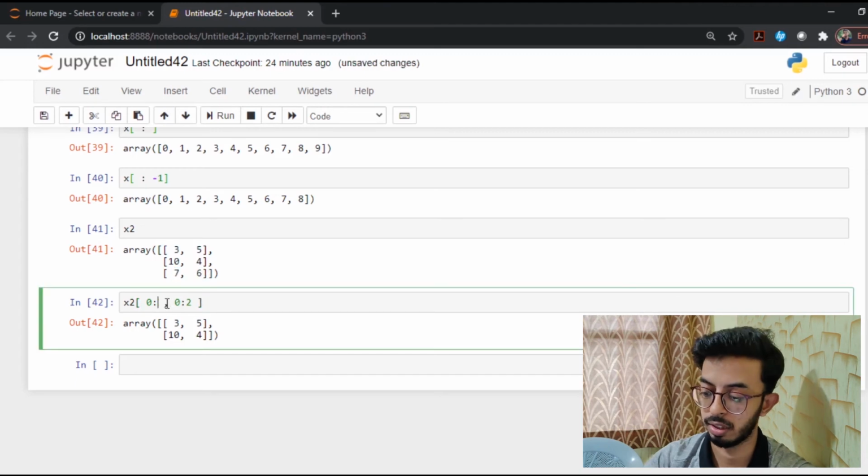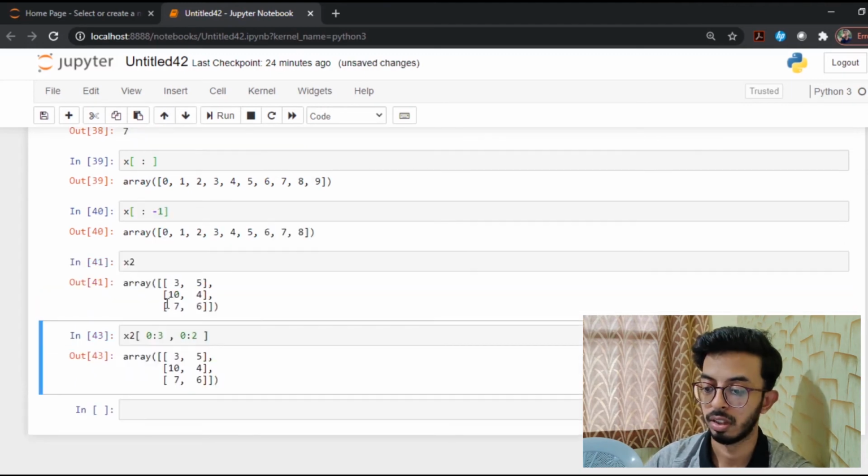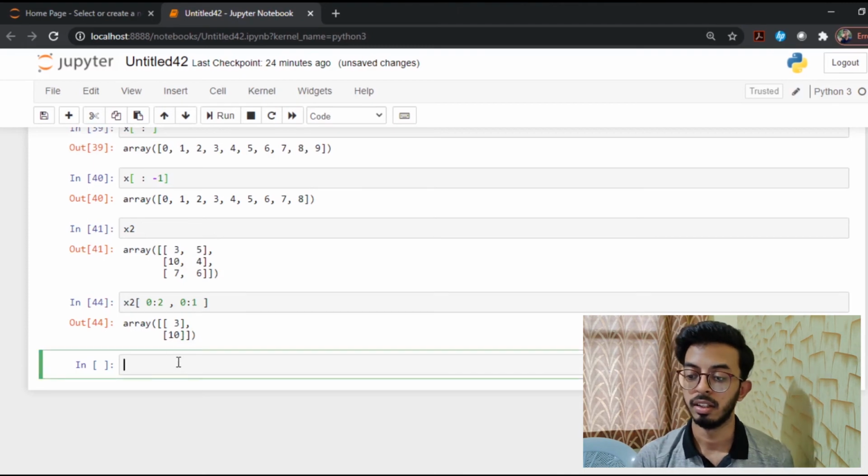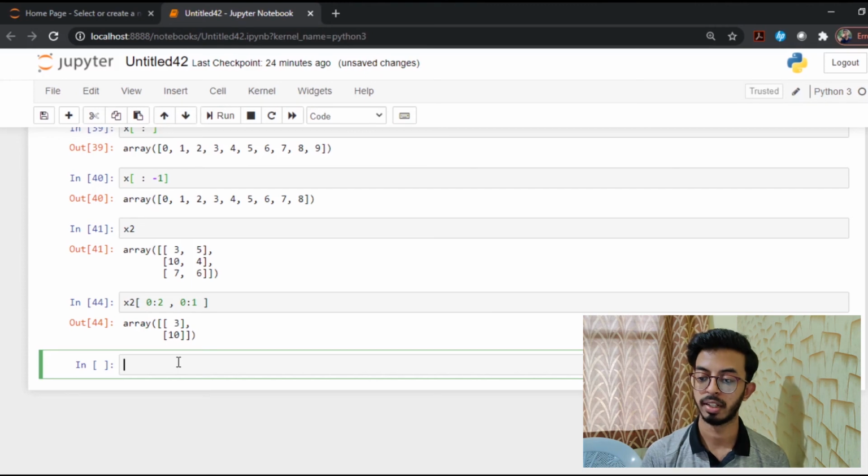If you put 3 here, then you will get the same, but what's the point? So let's keep it that way. It's 2, it's 1. So in that way you can again play around with these numbers and see for yourself, practice for a while until you get familiar.